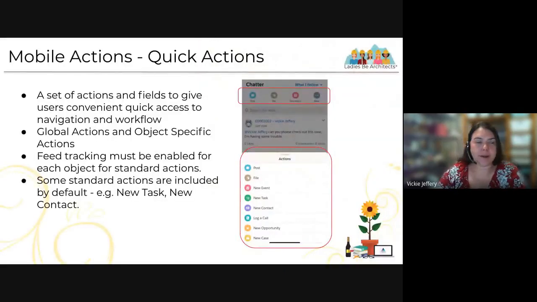So this is all about optimizing actions that you create inside Salesforce for mobile. I'll run through how to create them, but it's really about getting them onto mobile and what they look like. So what are quick actions?